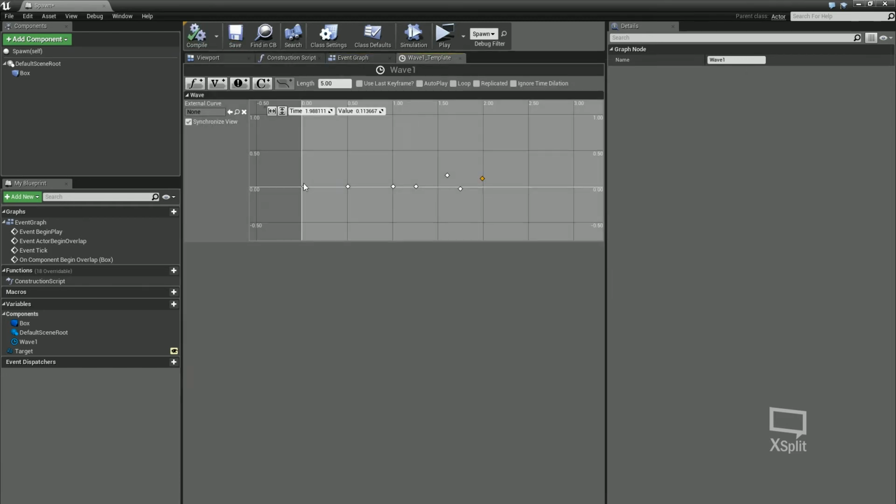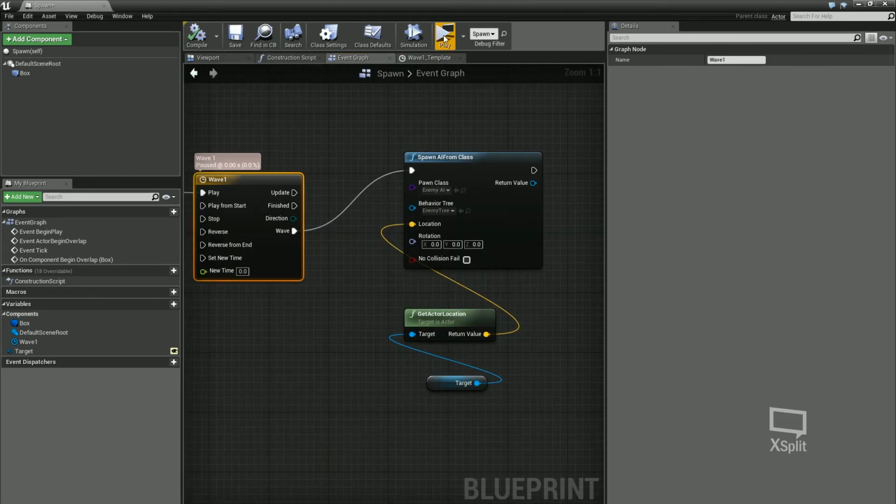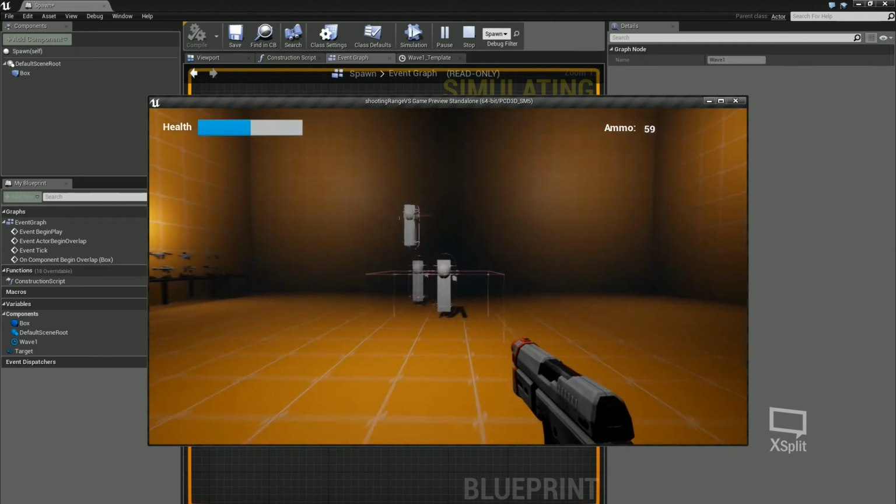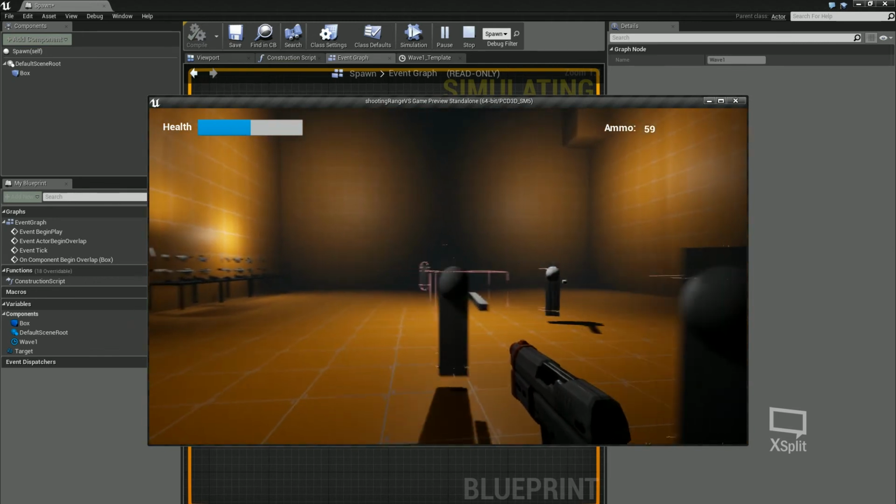So how many enemies do we have? 1, 2, 3, 4, 5, 6, 7. 7 enemies should spawn now when I walk into this box, at different times. There we go.